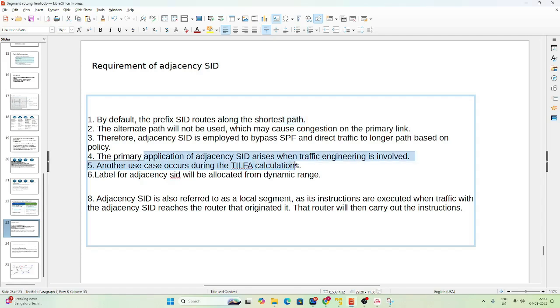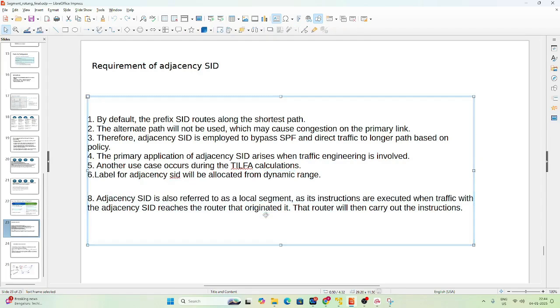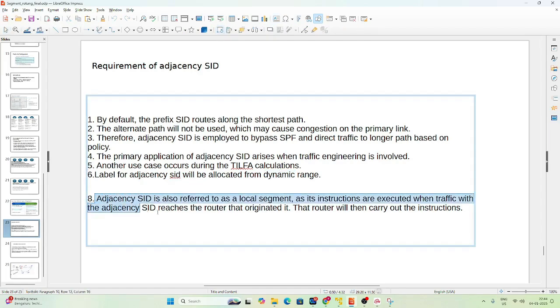The primary application is, so we have seen the example of traffic engineering. We will see the example of TI-LFA. We will see a use case where the adjacency SID will be allocated from SRLB, and with the help of an example, we have seen how adjacency SID works. So that is the upper view of the adjacency SID.